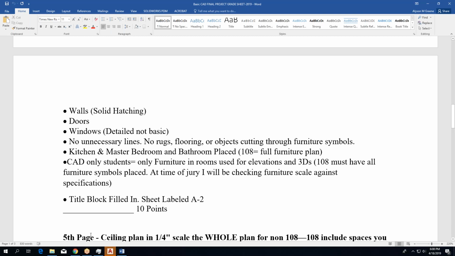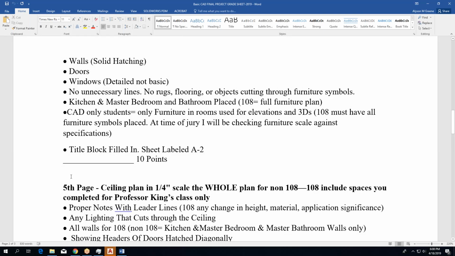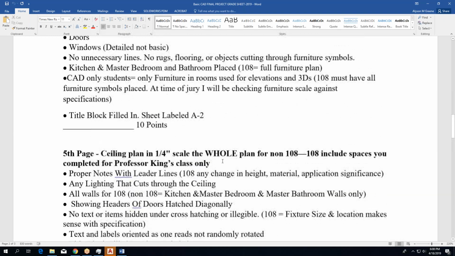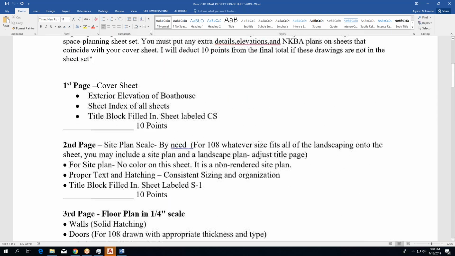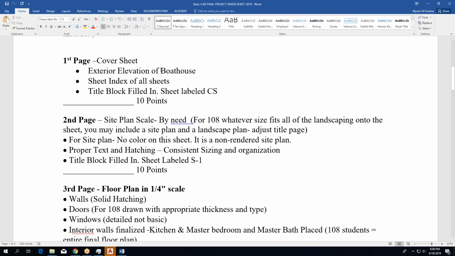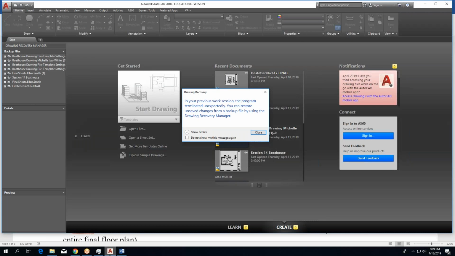That would be a nice place to put them, somewhere right here after the furniture plan. You could put it later on if you want to, but that's kind of where it starts to break down and become your decision. So our first page, the cover sheet, is the only thing new to my class that you would need to complete. So let's go ahead and look at our drawings.